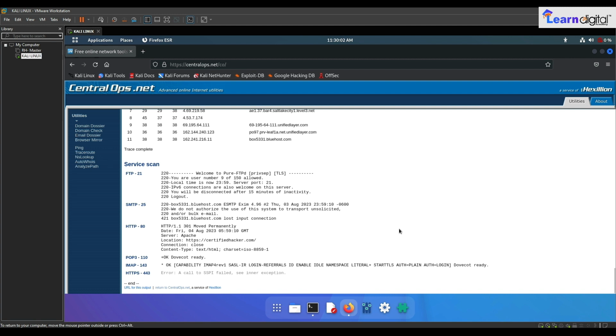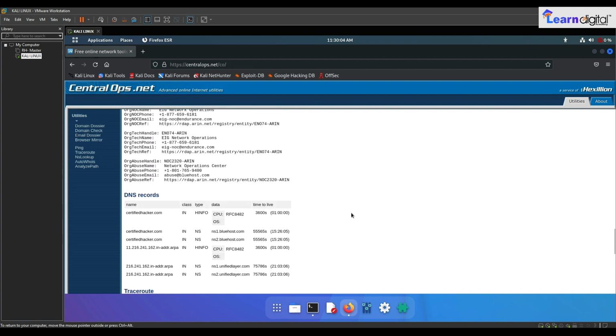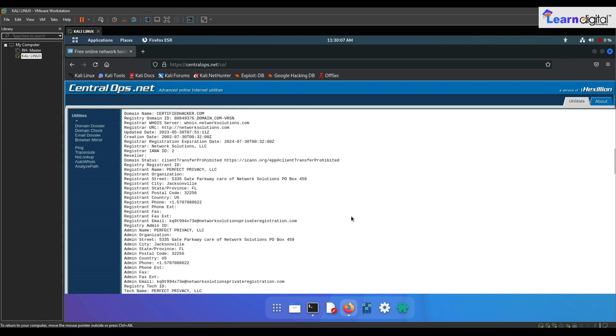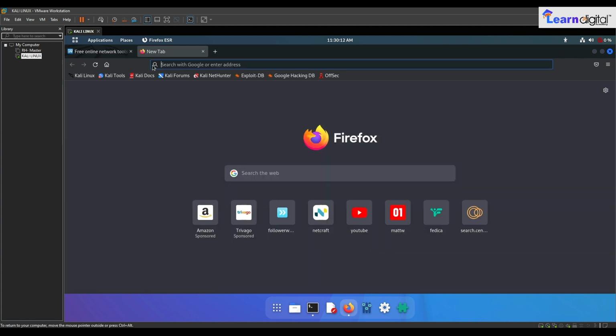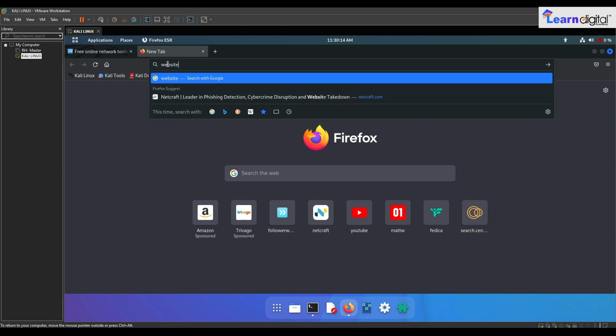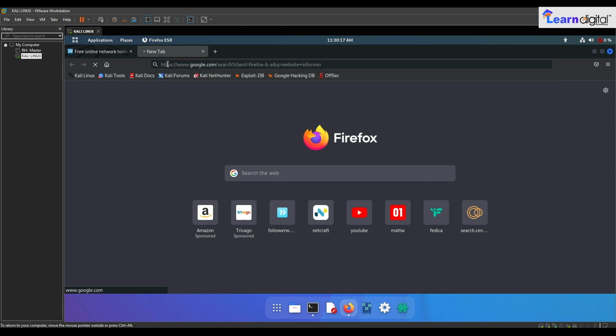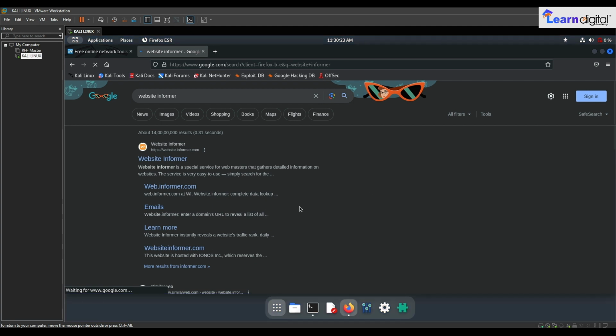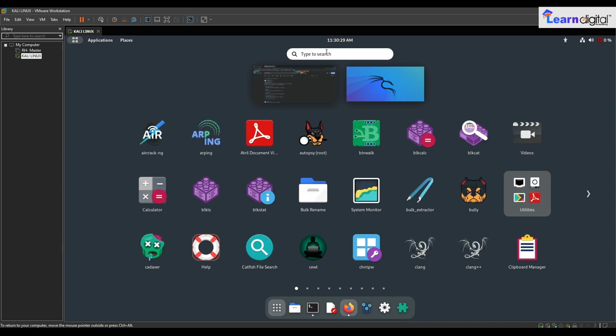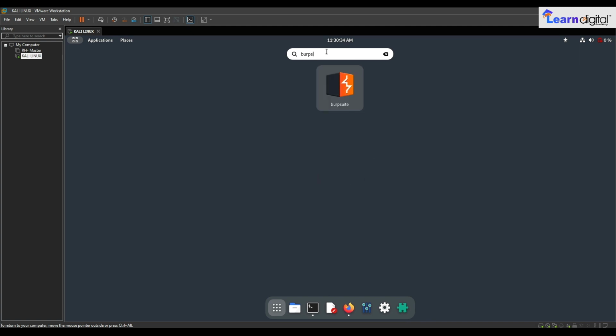So this concludes the demonstration of gathering information about the target website using the CentralOps online tool. You can also use tools such as Website Informer, which is again a nice tool. And you can also use Burp Suite. Actually, Burp Suite is a default tool in our Kali Linux, and yes, we will use Burp Suite, so don't worry about this part. I'm just skipping it right now.